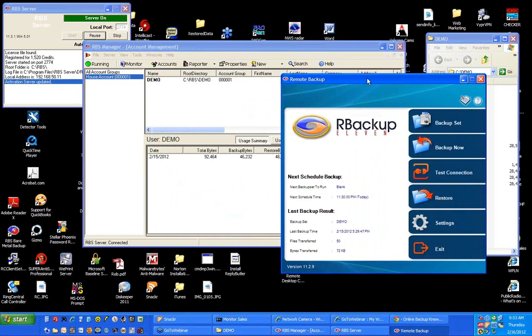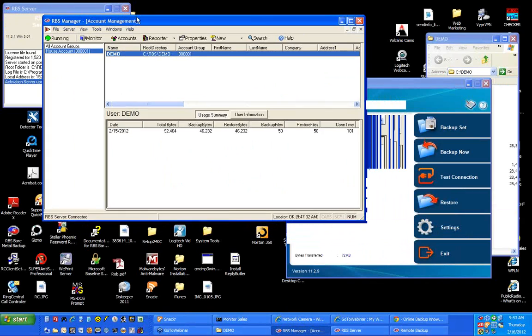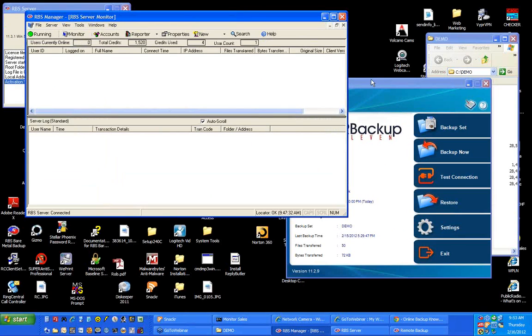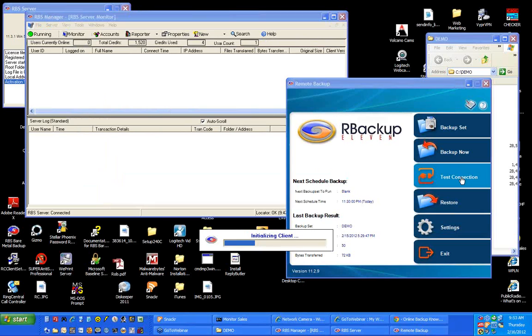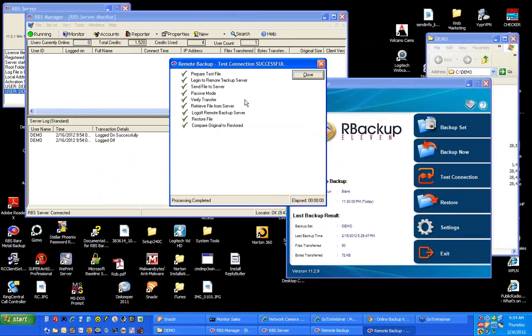I'm going to move this over a little bit so you can see what's going on the server. Remember, this screen that's moving now is the server screen. I'm going to switch to the monitor function so you can watch it, and I'll click test connection. Okay, that happened very quickly. What this client software did is it prepared a test file, uploaded it to the server, verified that it got there properly, then downloaded it, unpacked it and verified that it got back properly, all very, very quickly.